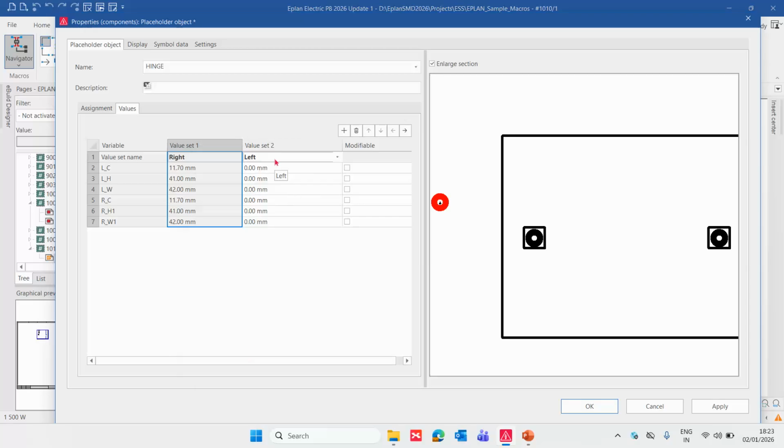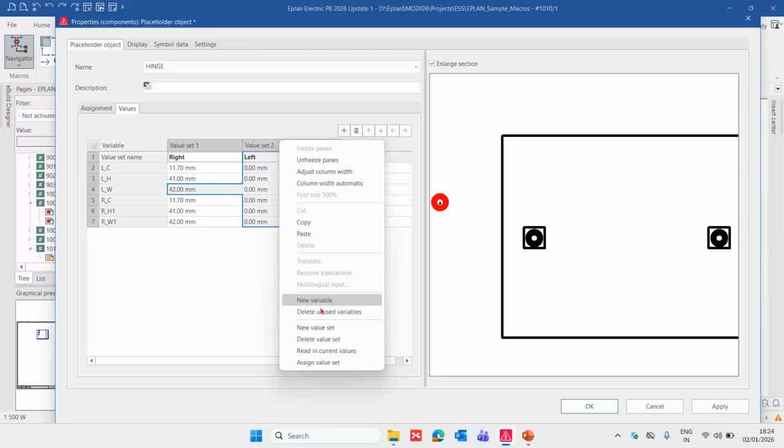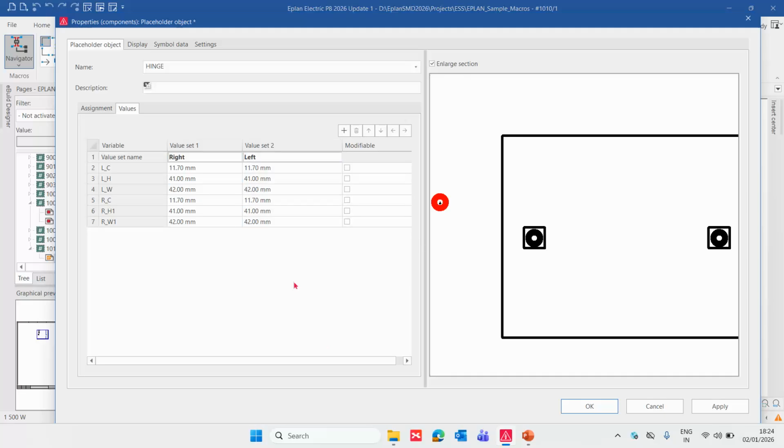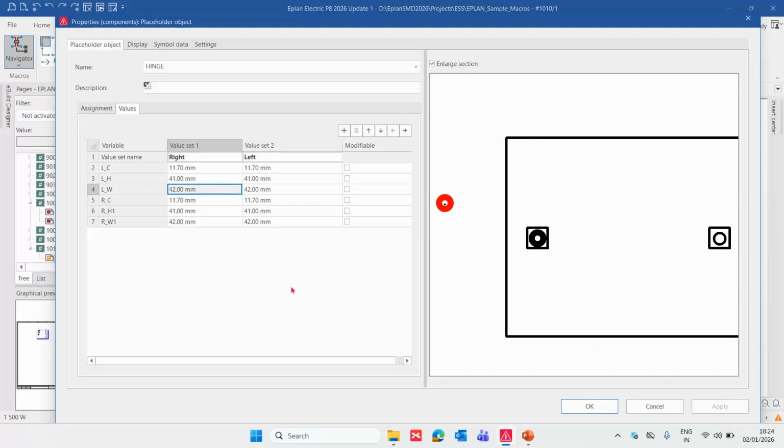So automatically, similarly go to value set 2. So when you make a selection, again you select this one, right click and you say read in current value. See, automatically you are getting it. Then make sure the apply part, the one which I already set. So now you are getting this option.